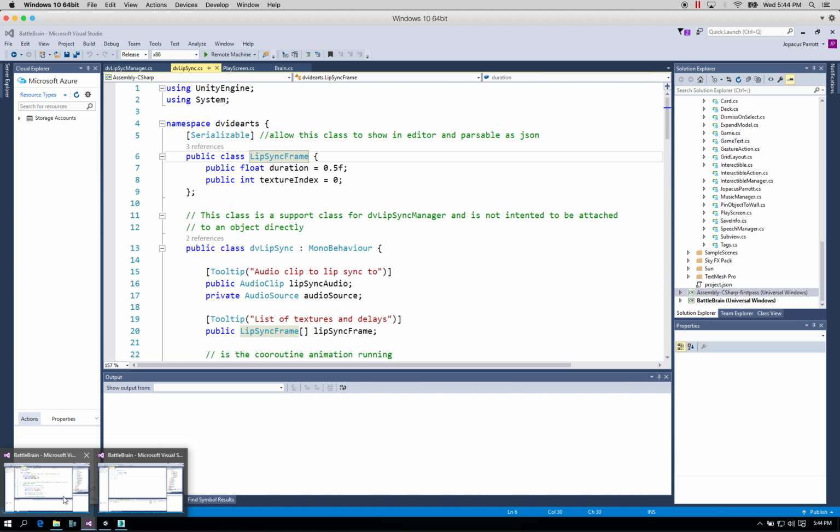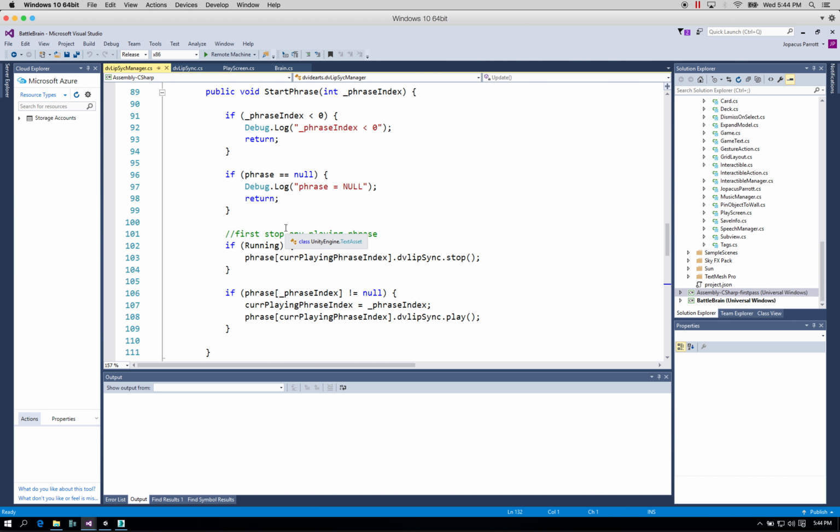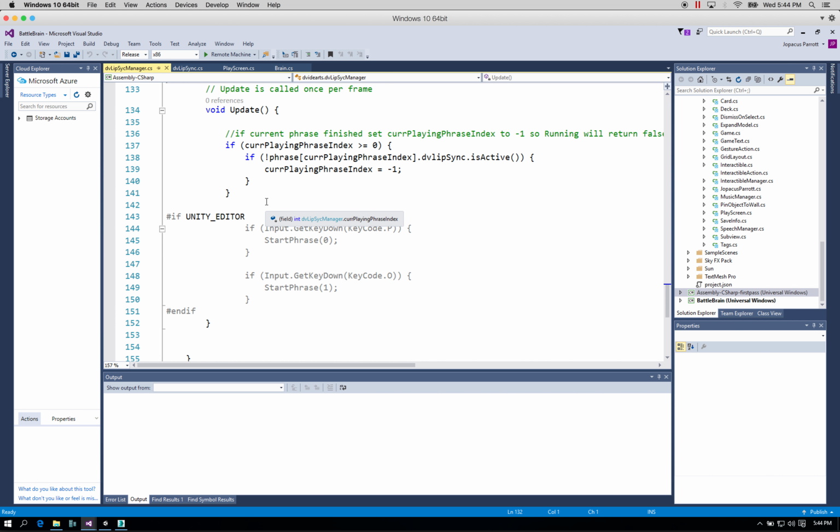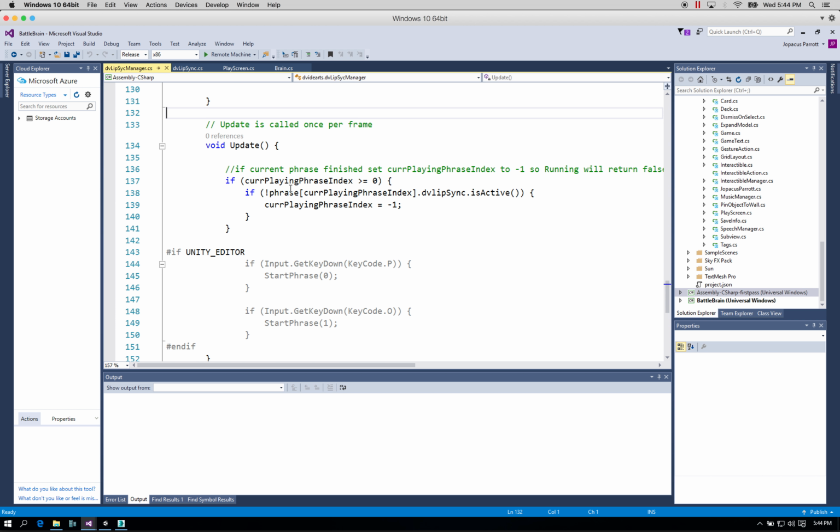And I already added in the code a way of testing this. So if I just look through one of the main scripts, the lip sync manager script, pretty much on update, there's a way that I can play the phrase. What I've done is I just said if I hit the P key on the keyboard, play phrase index 0, or if I hit O on the keyboard, play phrase index 1. So P will play 0 and O will play 1.